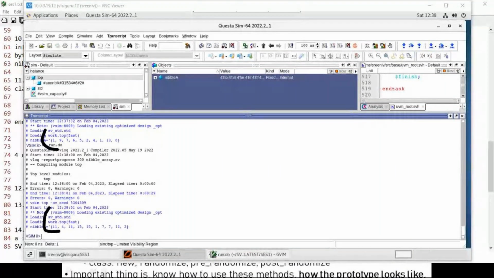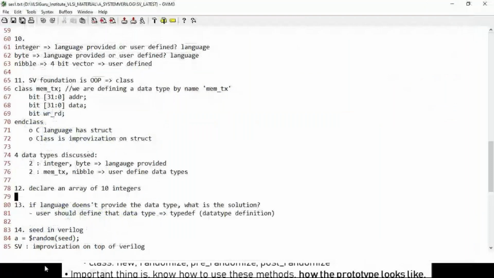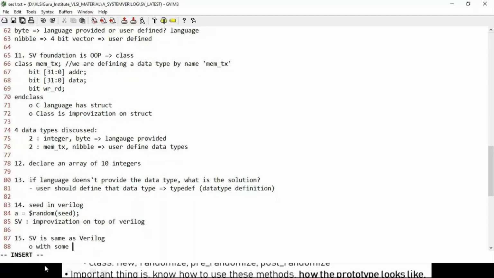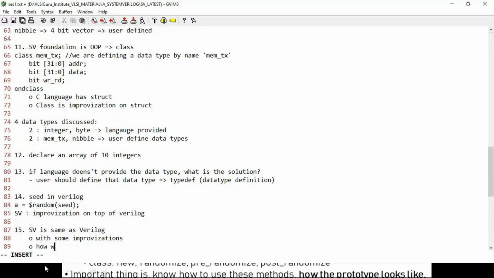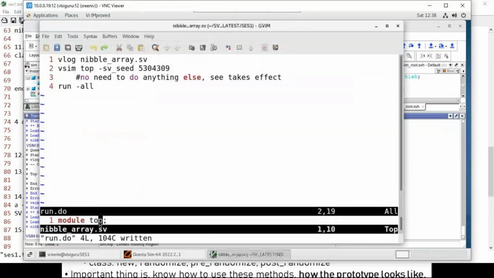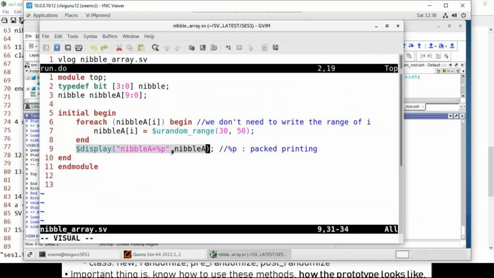So going forward, you will learn that System Verilog is nothing but Verilog, the same as Verilog with some improvisations. Basically, how we can do things better and in an easier manner. You understand what I mean by easier manner? For example, the way I am printing, is it easy, or would it be easy in Verilog? Using percentage p is easy, or writing a for loop, again writing int j equal to 0 to 10 and then dollar display? Which is easier? System Verilog is easier, right?